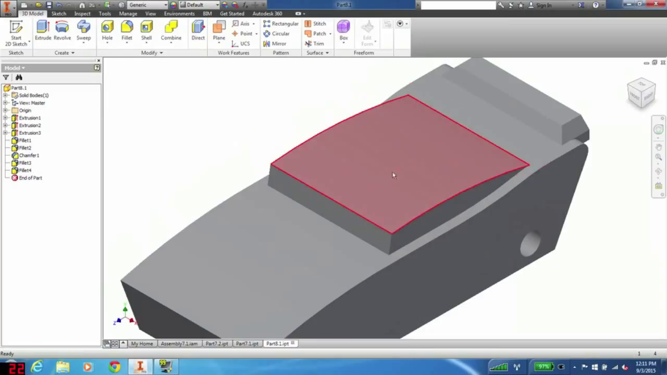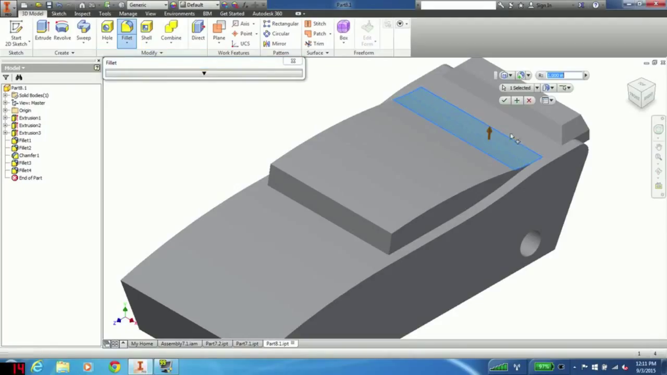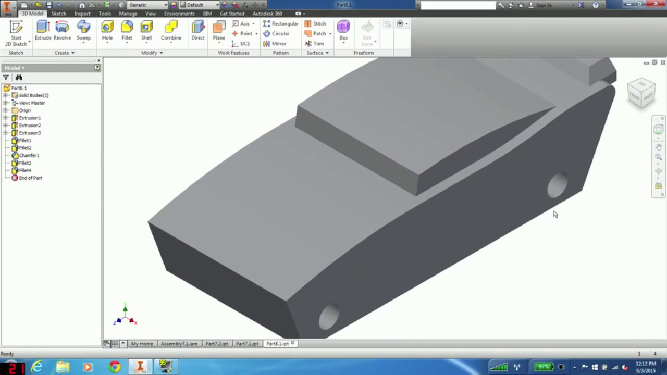Now, I could do it on the back of the roof so the roof flows into the rear of the car. I don't want to do that on mine. You can do that on yours. You would do that the same way as you have been doing by going to the fillet and then selecting, and then you can use the arrow. So feel free to play around with that.